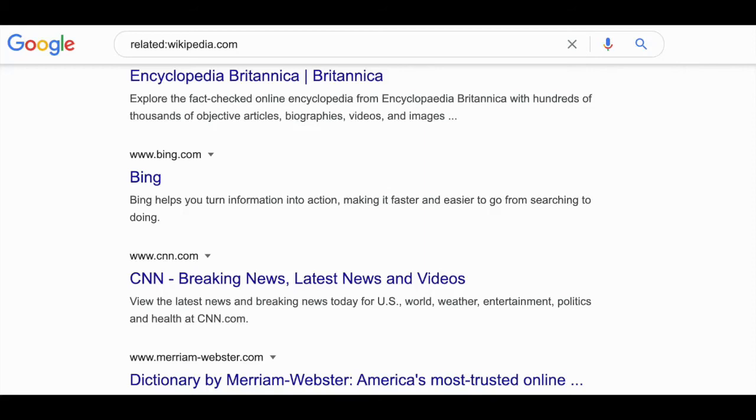Number 5, finding similar websites. If you found something you really like online and want to find similar websites, type in related: and then the address of the site, again without a space between them.